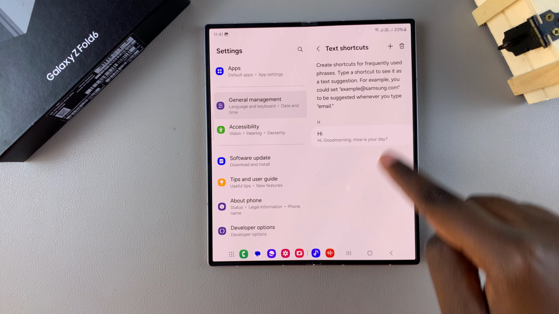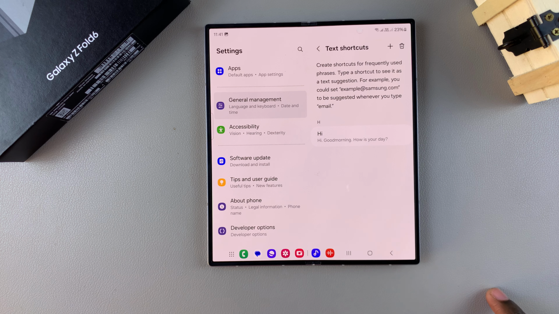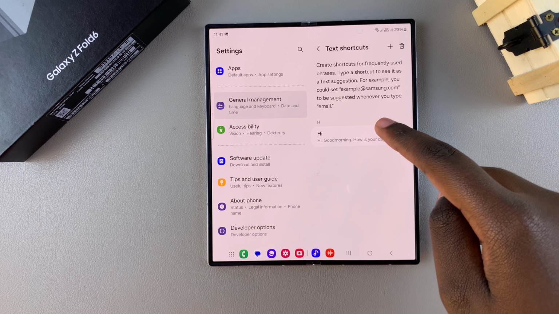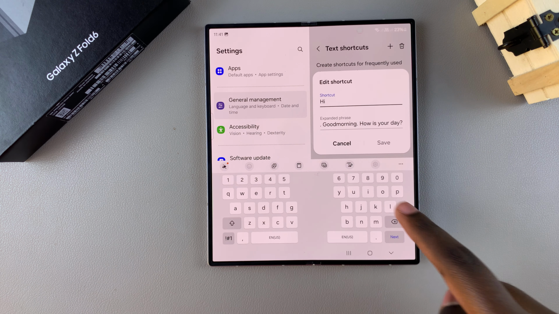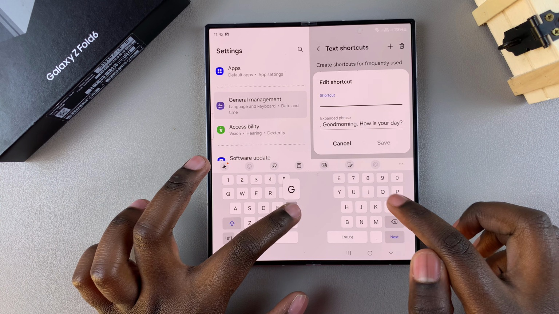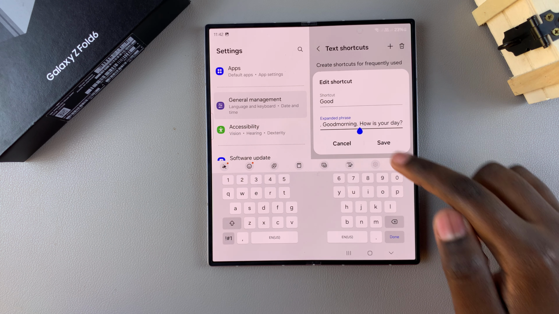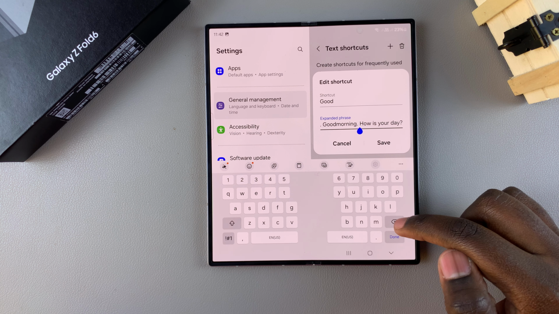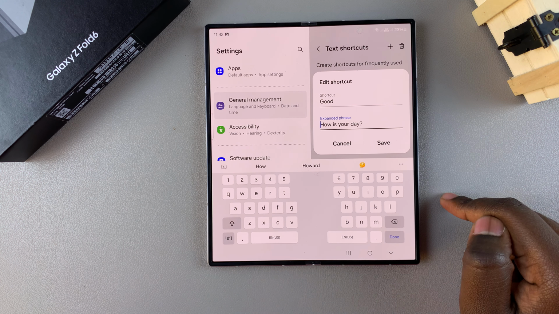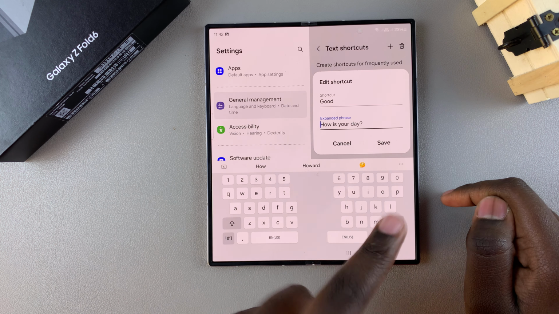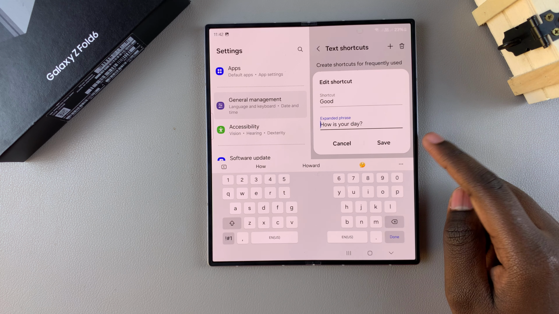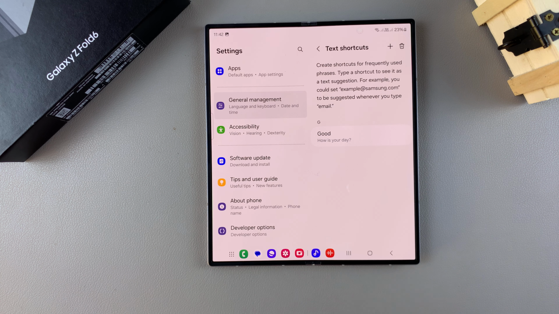Next, as you can see, I already have one text shortcut created here. If I want to edit it, it's fairly simple. I just tap on that shortcut and then I can choose to change the shortcut word. So I can even say good. And then I can change the extended phrase, so I can just tap and then start erasing and typing whatever it is I want to say. Then once I've finished editing my shortcut, I can just tap on save to apply the changes.